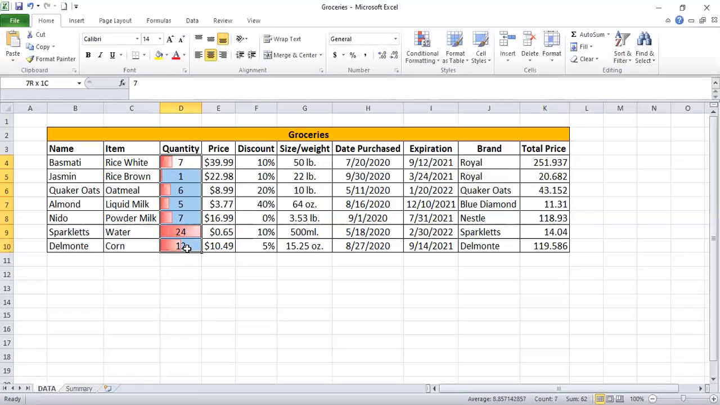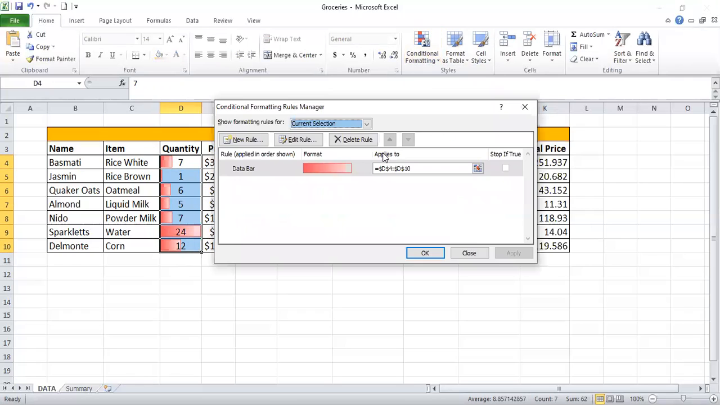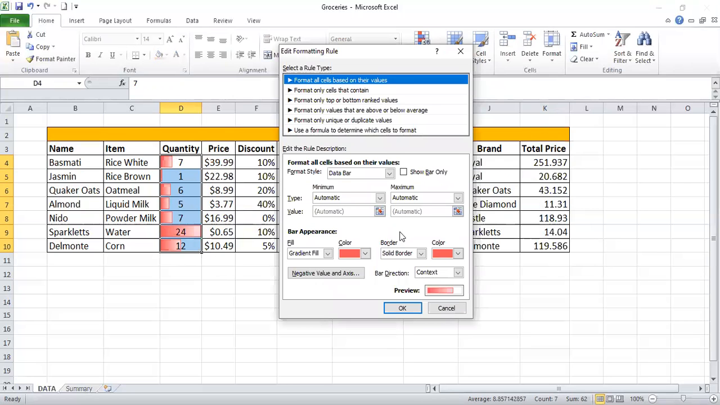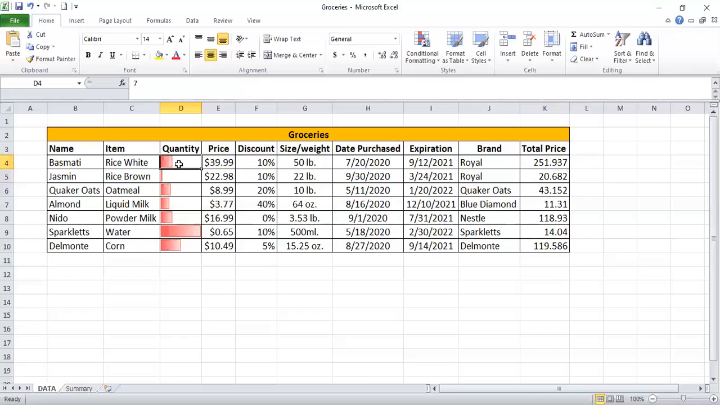And also if you don't want to show the number, you can manage the rules here, edit, and then show bars only. Apply, okay. There you go.